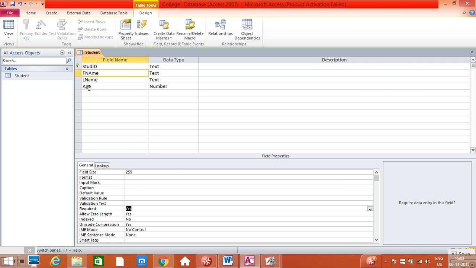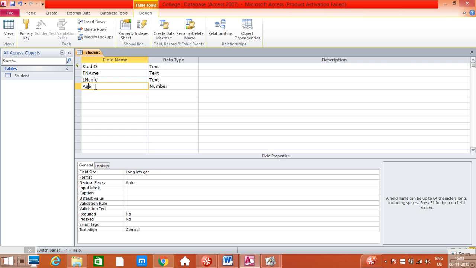For example, I want to give one validation that all the ages should be more than 15 years, because we are assuming that all the students for which we are maintaining the data should be more than 15. So I am putting one validation rule here, more than 15. Similarly, we can also put a default value. Default value means while entering the values into your student table, if you miss the value for any particular field, the default value will be taken.